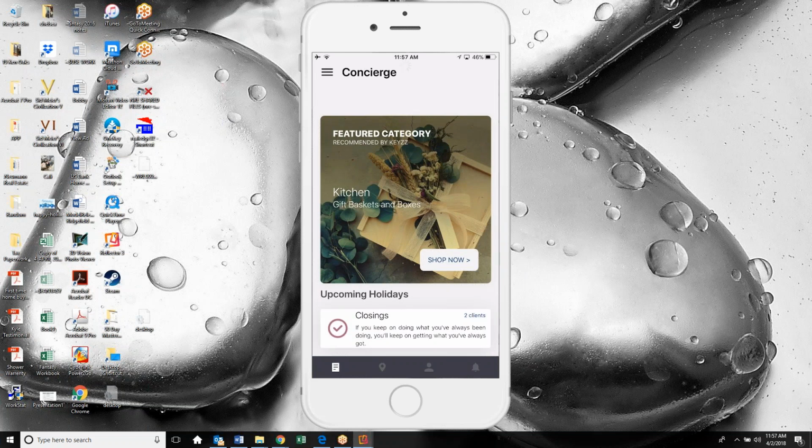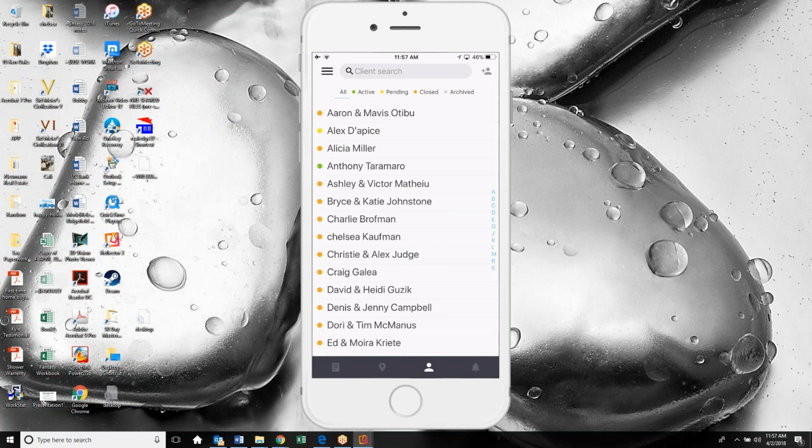Now on the bottom, like I mentioned before, you have 4 buttons. I'll go to the third button again. This is where your contacts are. Now, the basis to the whole workflow of the app as an agent, there's very little responsibility for you to do.